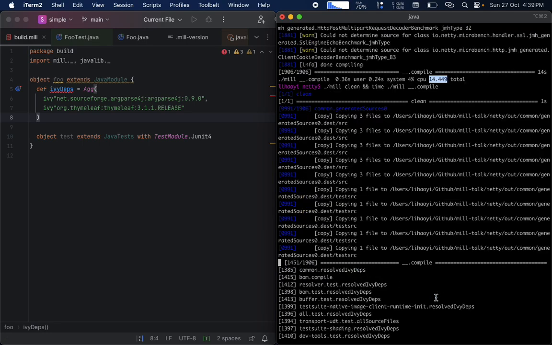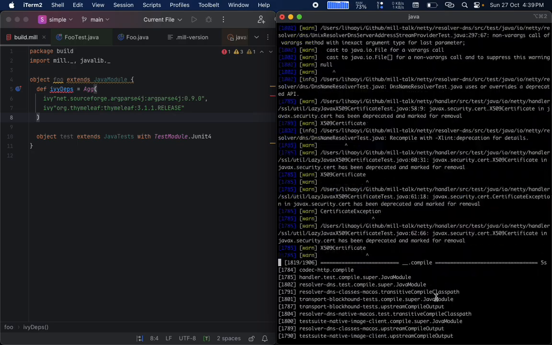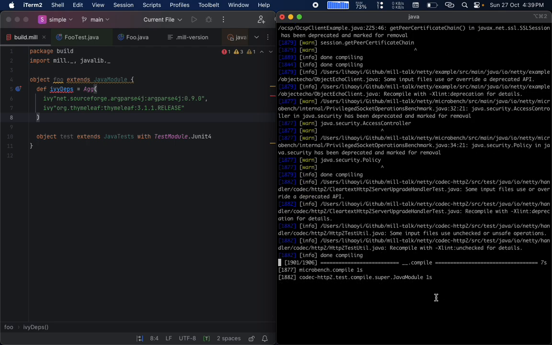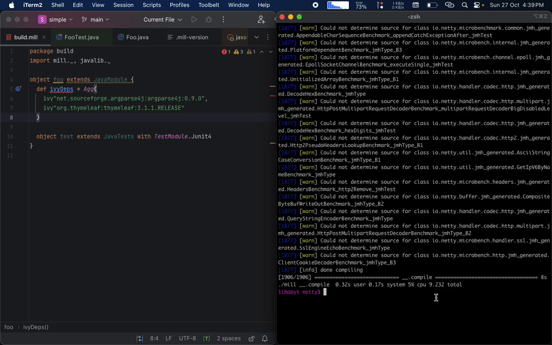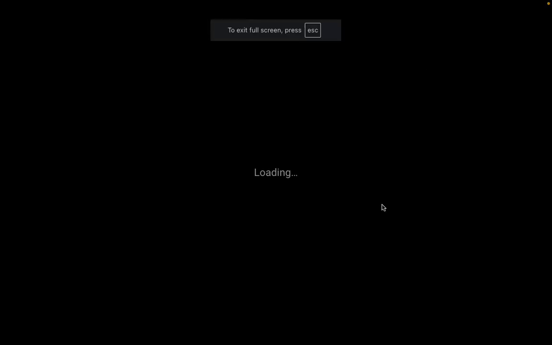Mill's a JVM program, so you run it again. It's like Gradle. There's a background daemon that warms up over time. And this one takes 9.2 seconds. So this is basically the same numbers as we saw in the benchmark.